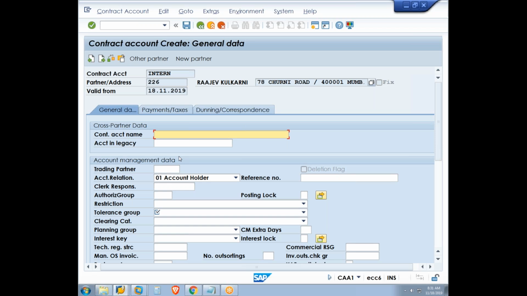And also for the consumer, whenever they call, they may not be fully conversant with the new number we have given. Okay. So they might be referring to their old number and making contact with us. So based on this number, we will be able to trace the actual contract account in the new system. Okay. So from that perspective, we can say the contract account name and account in legacy, we can give the information. Okay. Now account relationship is account holder.